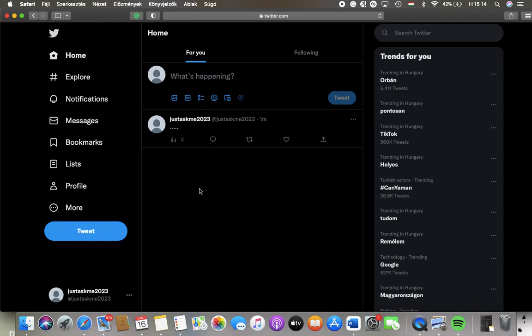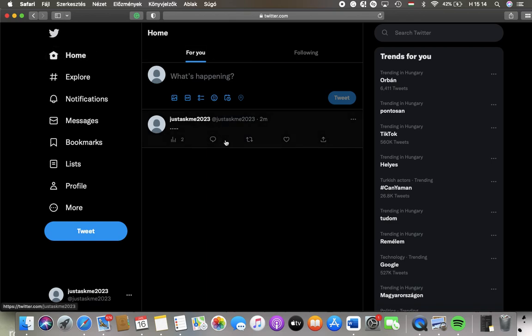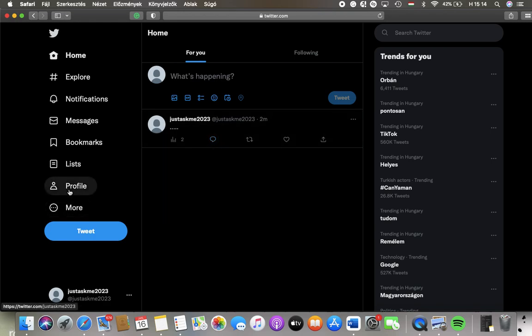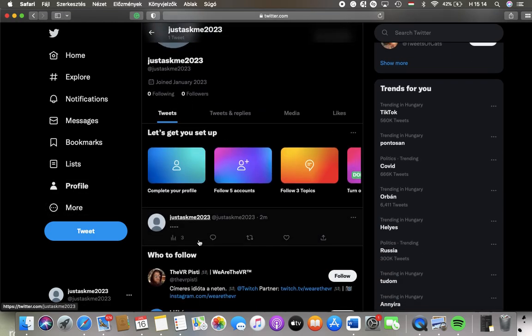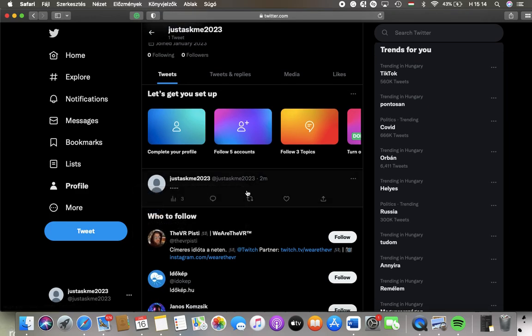First of all, open the website on your device, and after that you should either go to your home page, and here you can see your post, or go to your profile, then tap on the tweet section, and here you will be able to find all of your tweets, and then you should select the one that you would like to get rid of.